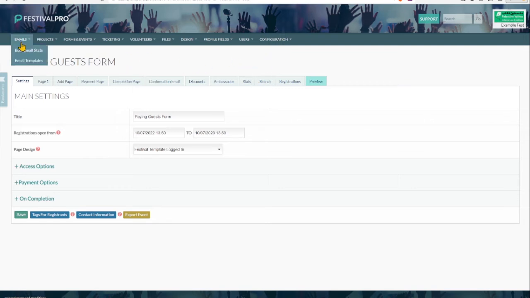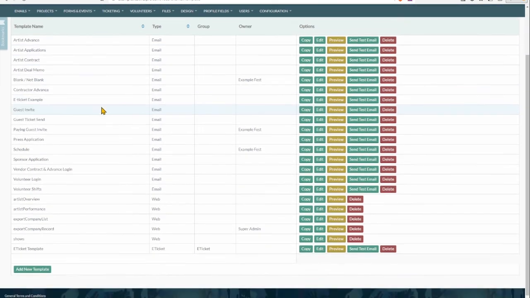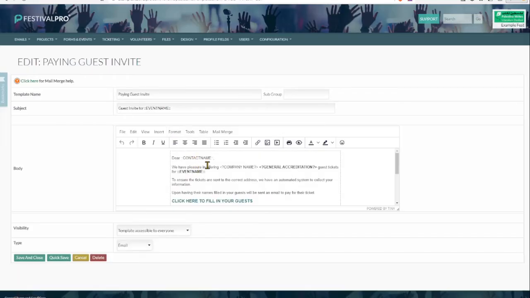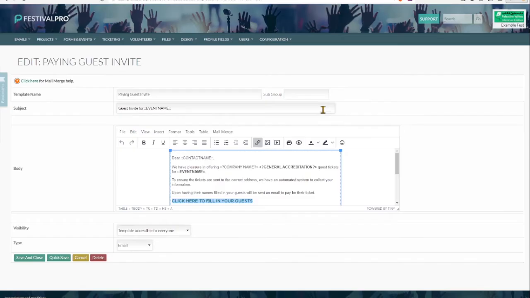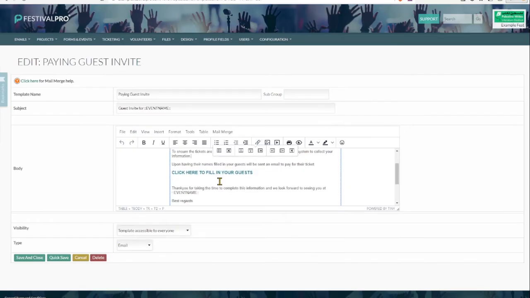The final step is making sure we have an email template for this. I just copied the guest invite one and renamed it paying guest invite. We can come in here and edit this information. Perhaps you want to add, upon filling in their names, your guest will be sent an email to pay for their ticket. And we want to make sure that this link here is going to that first form we set up, the paying guests allocated form. And then of course the paying guest allocated form in the email is pointing to your payment form. So that's the chain of events.